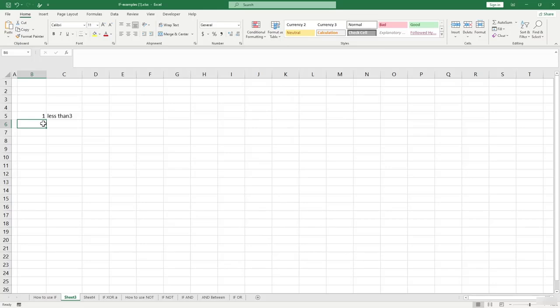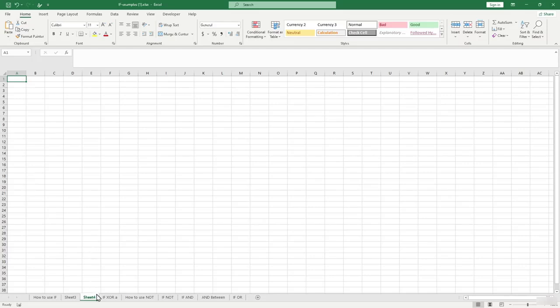Okay, let me go back and go to another function, and I'm going to use the AND function here. The AND function allows us to check if multiple conditions are met simultaneously. It returns true if all conditions are true and false if any of the conditions are false. Let's see it in action.